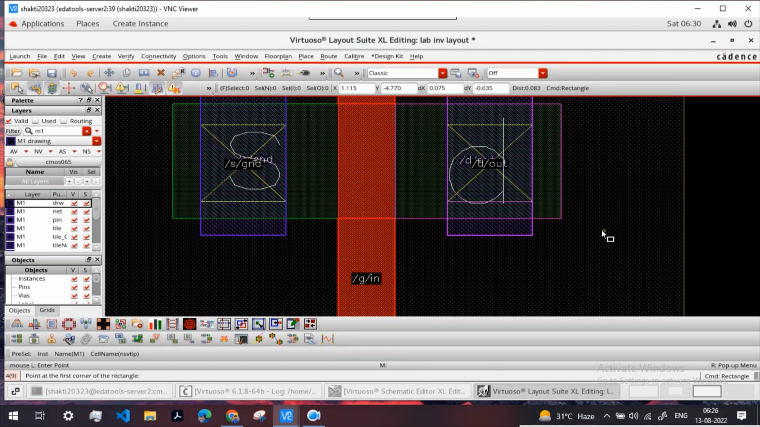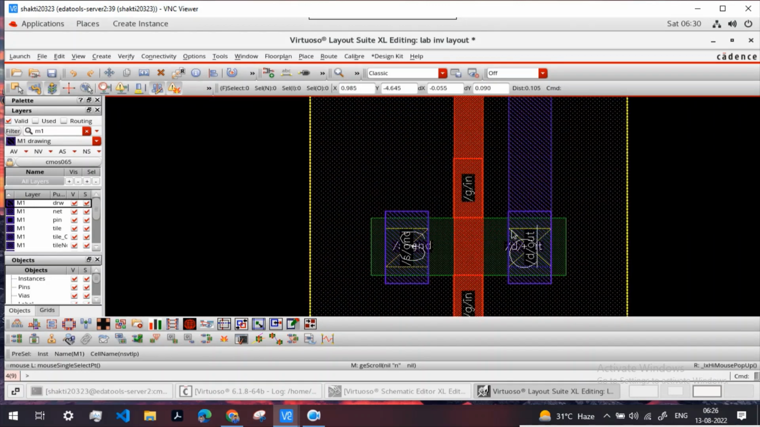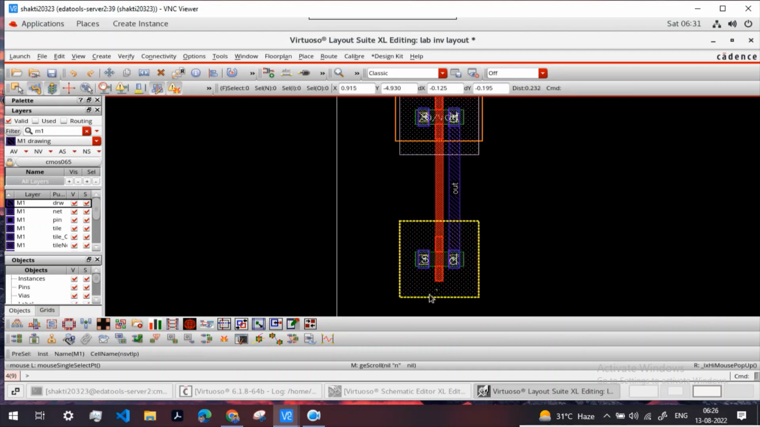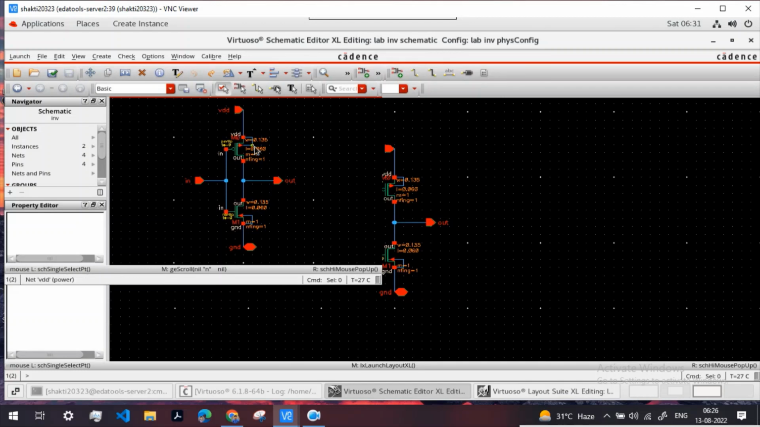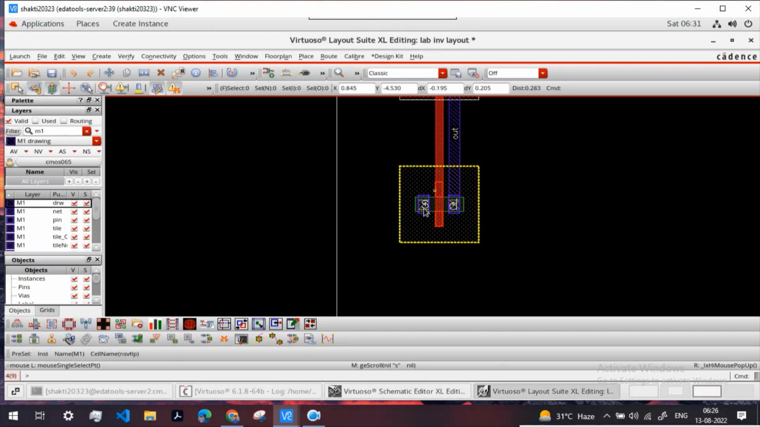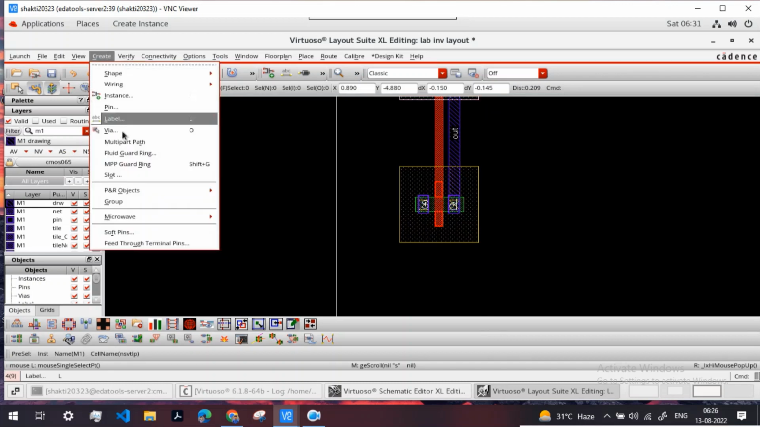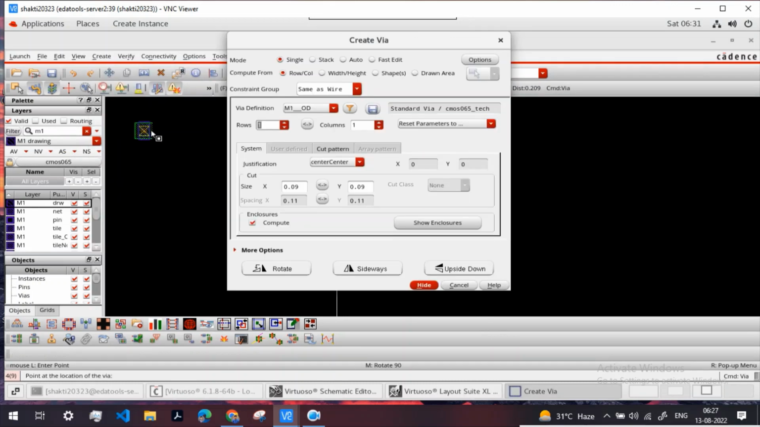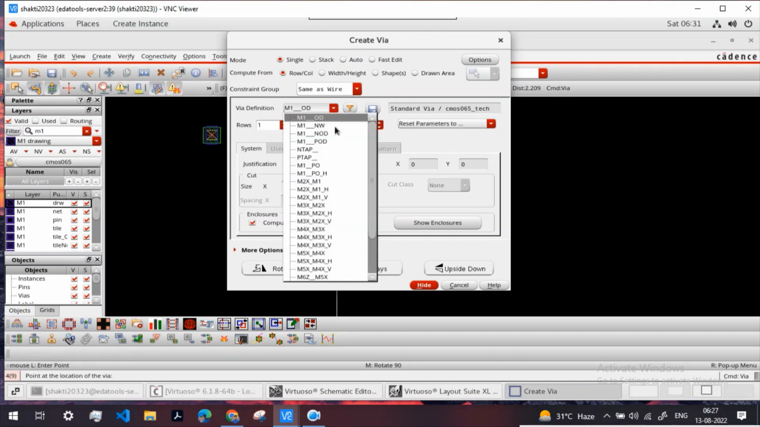So this is how I have made the drain connections. Now if I go to the schematic, you'll see that the source of PMOS is connected to VDD and source of NMOS is connected to ground. So for doing those connections, we need to create a via. For ground, you need to go to create and then create via option, and then here you need to select P tap for ground.